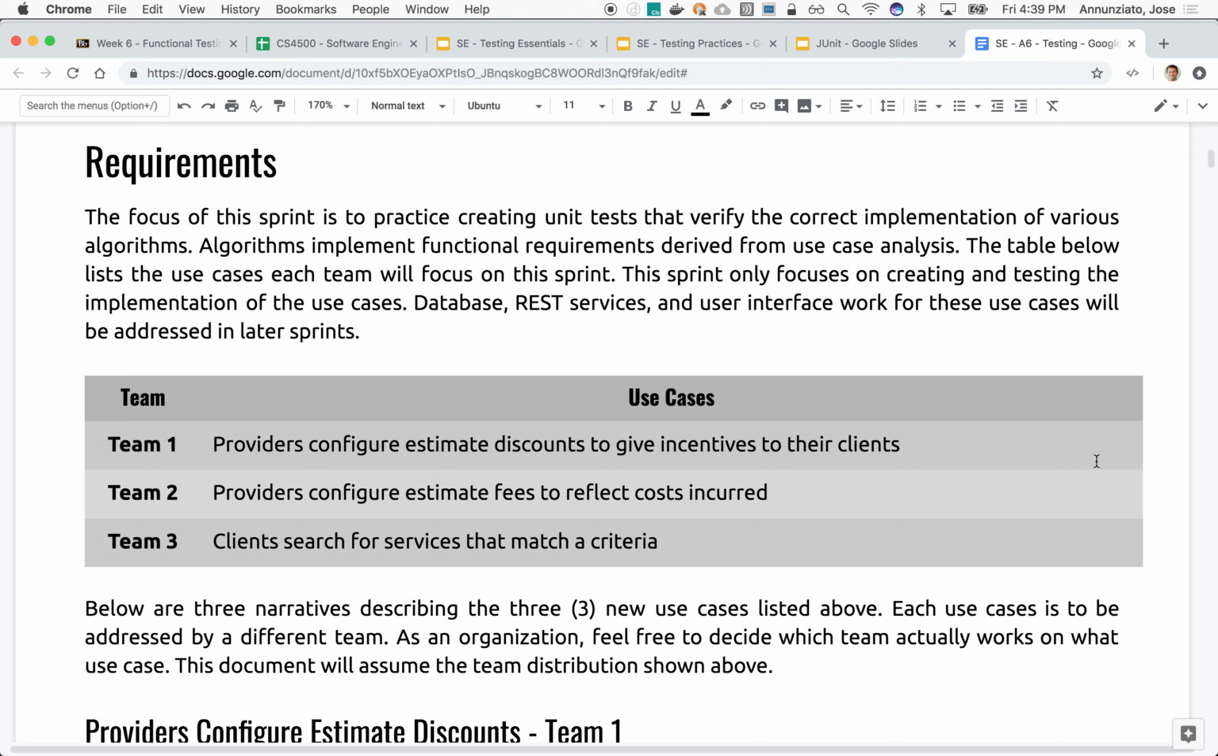We have these three teams. One team is going to be working on being able to calculate the discounts for a particular service. One of the teams is going to work on the fees that a provider will charge, depending on if it's a holiday, if it's on the weekend, if it's an emergency. And then Team 3 is going to work on calculating the list of providers that match a criteria. Now, this is the first assignment that we're going to give you the opportunity to decide which team works on which use case.